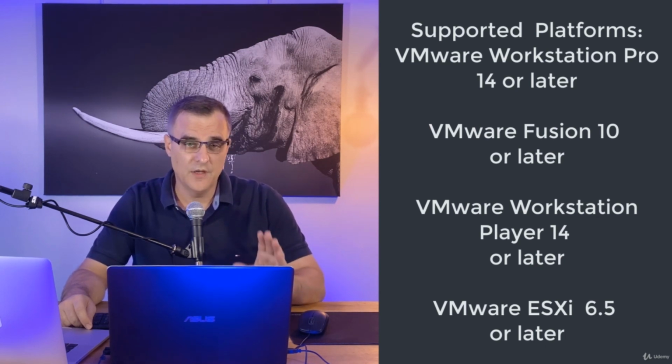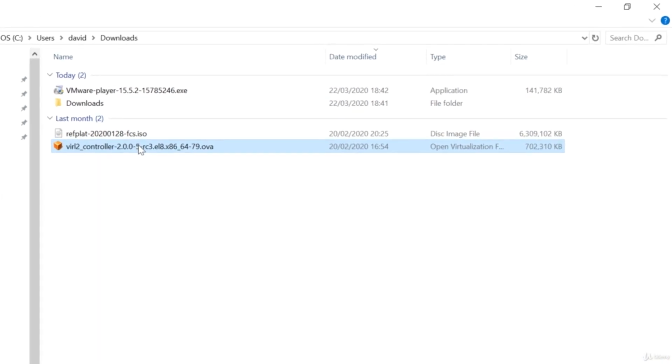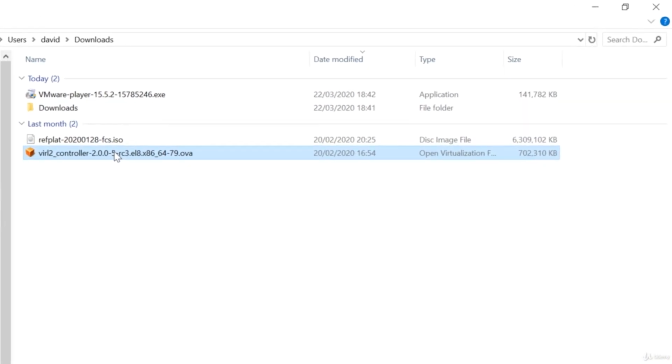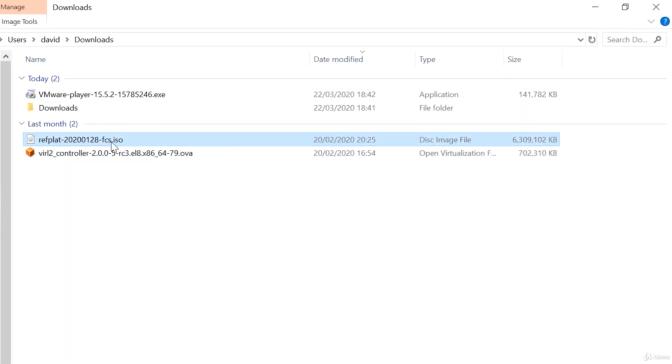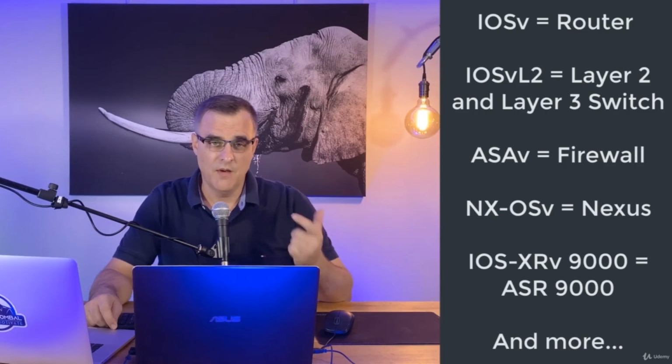There is no thick client anymore. All you need to download is the OVA from VIRL, as well as an ISO that contains all the images. So the huge advantage with Cisco VIRL over other products such as GNS3 or EVE-NG is you get all the Cisco images such as iOS V, iOS V Layer 2, ASA V, you get Nexus V, you get a whole bunch of Cisco images as part of your download. So you download a separate ISO that has all the images.